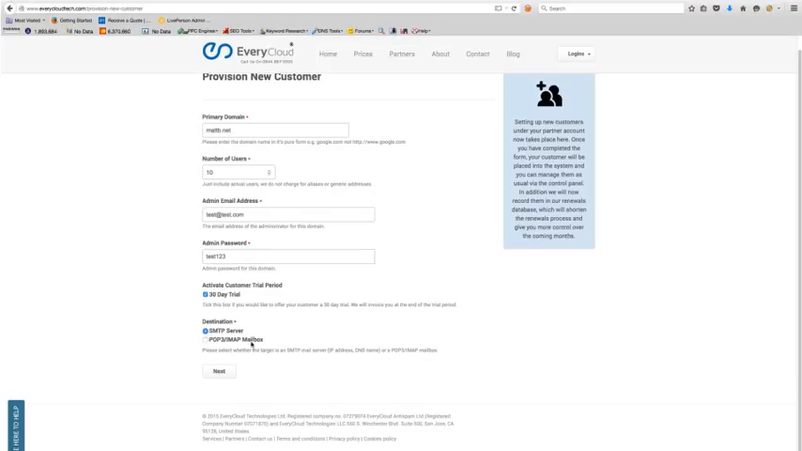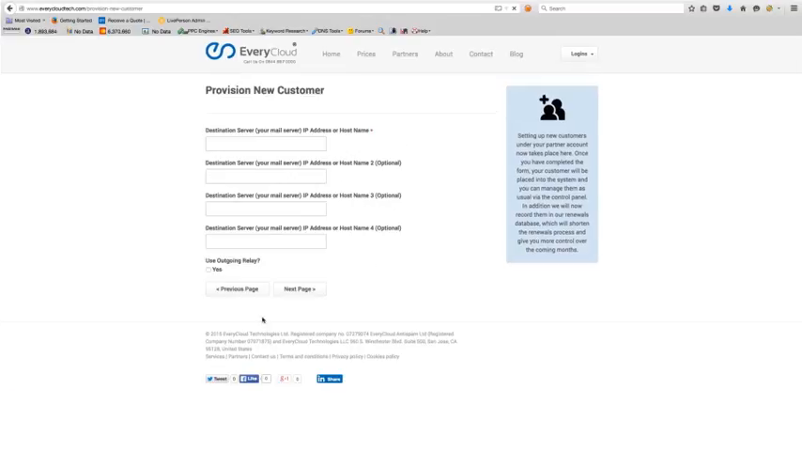In this instance, we'll set this customer up with their own mail server. Hit the next button. It's asking us for the IP address of the mail server. We can put multiple IP addresses into these boxes if you have them. If not, just fill out the one.